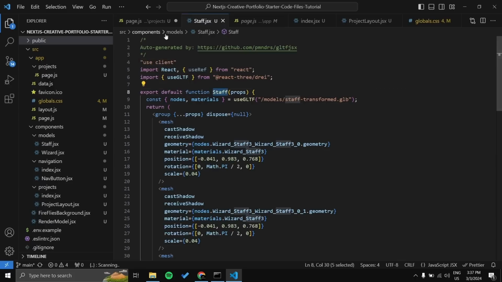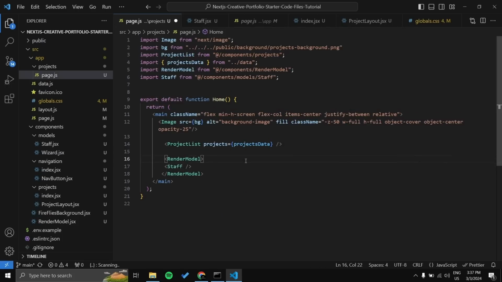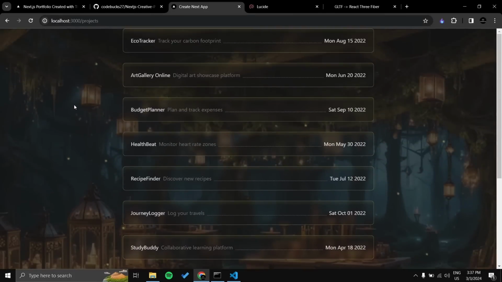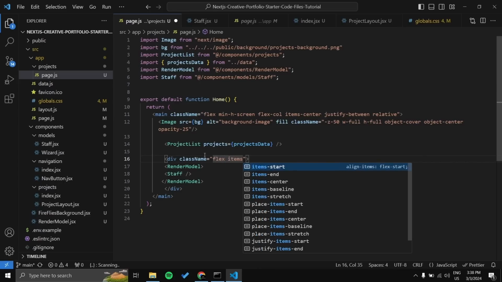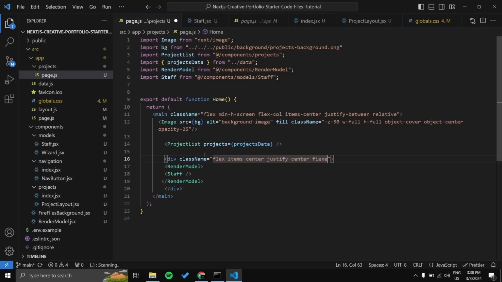Now let's import this in the projects page instead of wizard and save this. Let's wrap this inside a div. For this div, let's add the class name, set display to flex, items to center, justify to center as well, set position to fixed.